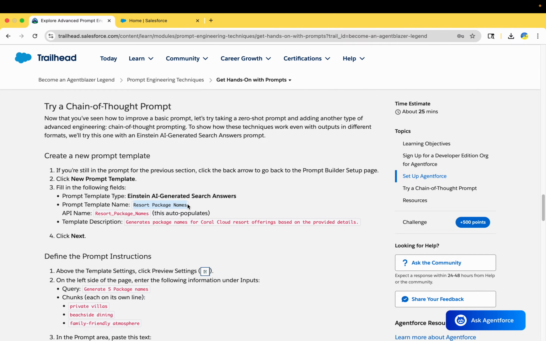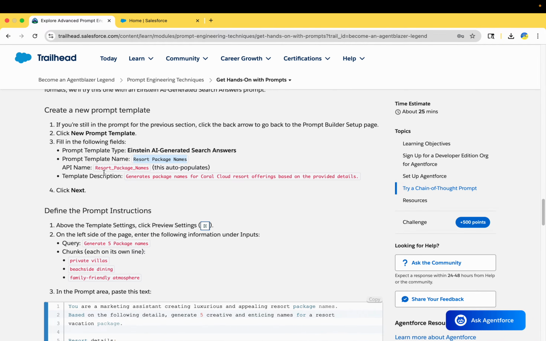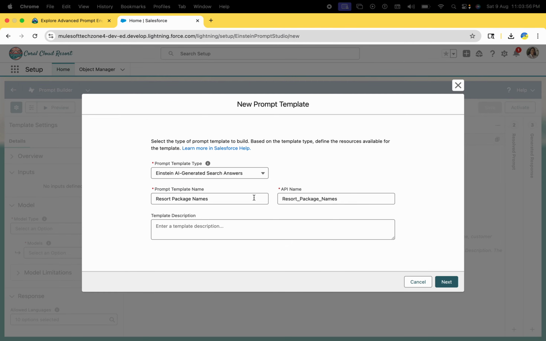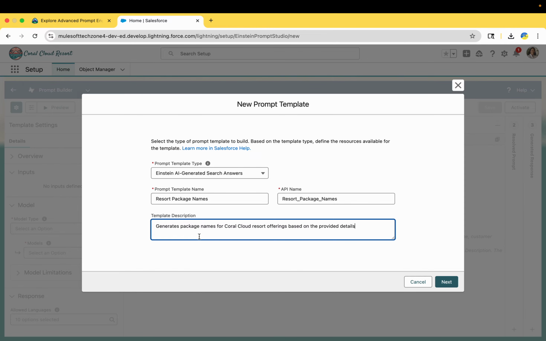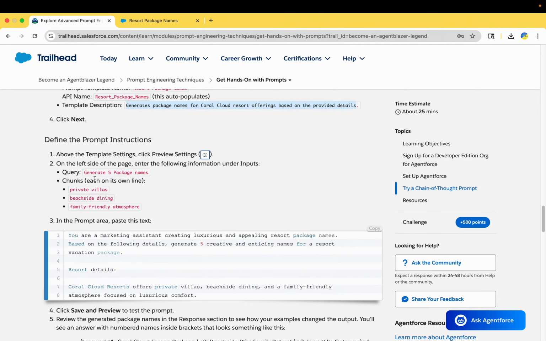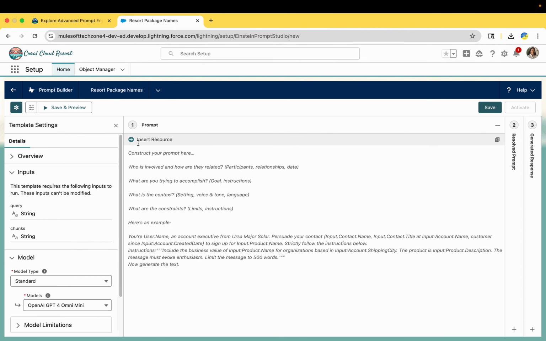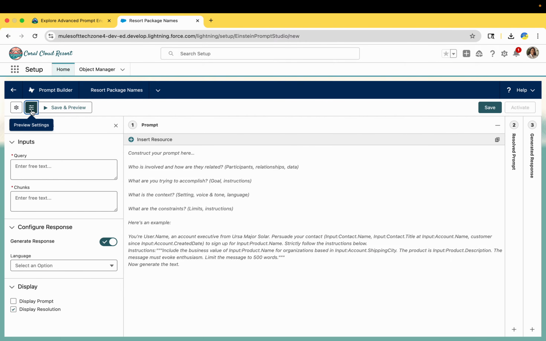Then create a prompt template. Type a prompt template name, package names, then the API name automatically populates. API name is usually with underscores, and the template description is here. Go to next, and that's it. So let me copy this. They are asking us not to change anything, but to click on this preview settings here.